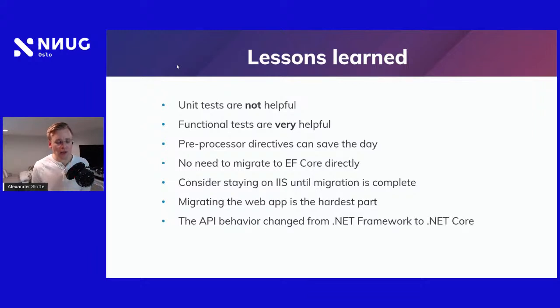Again, if you want to change in place, like we did here, and slowly massage your way out of this application, use preprocessor directives as far as possible because they can really save your day and make it much easier to break down your work into smaller chunks.